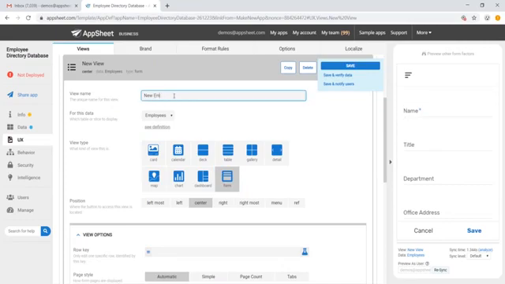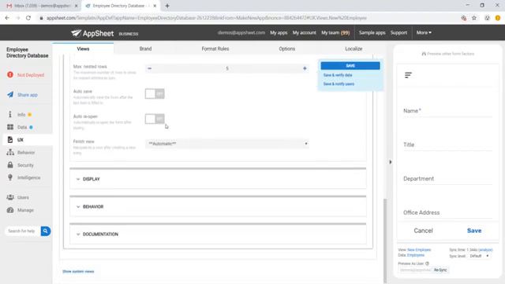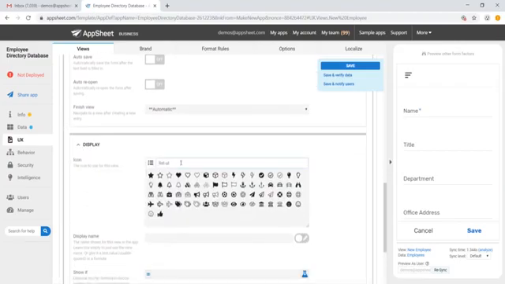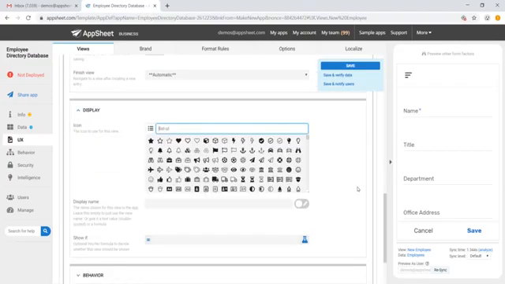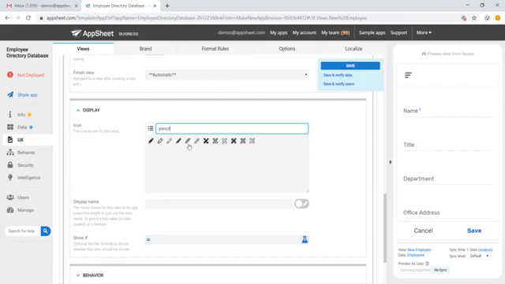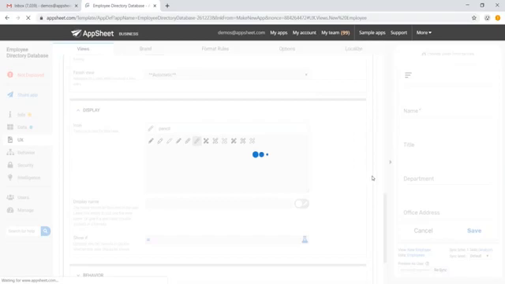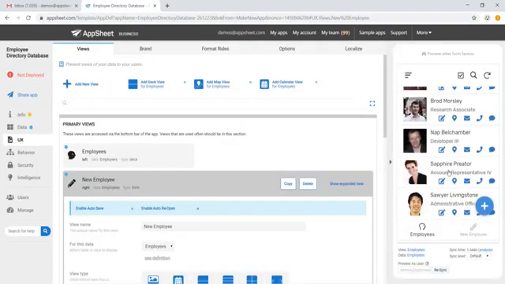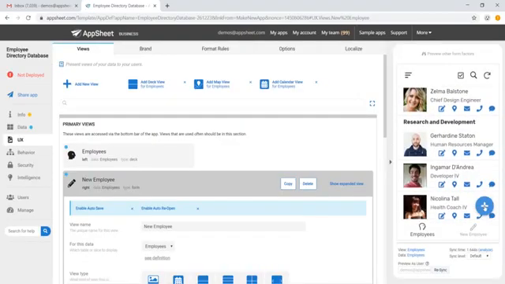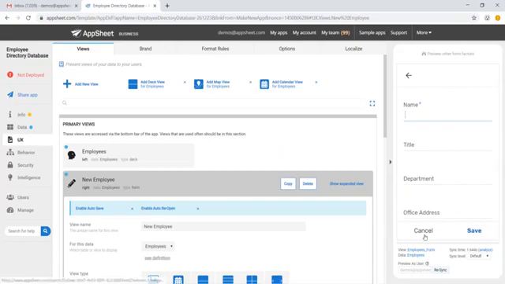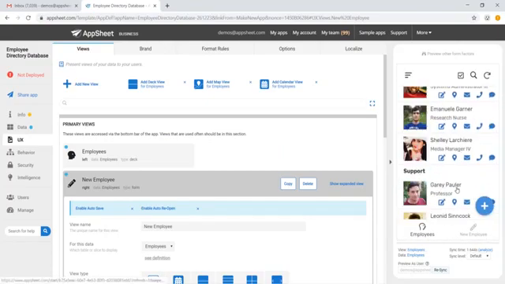We're going to call it new employee. Throw this on the right. And let's give this an appropriate form icon. And we will save that. So now we have our primary employees view. And we could actually create a new employee just from there, but I've also created an extra new employee form view that we can access at any time.